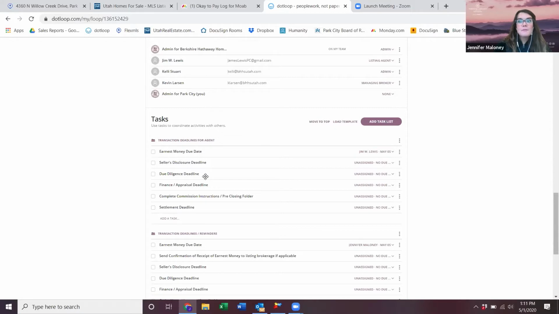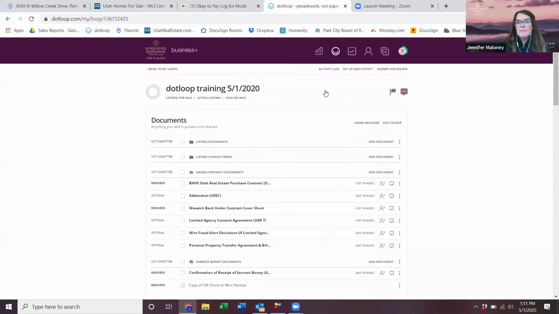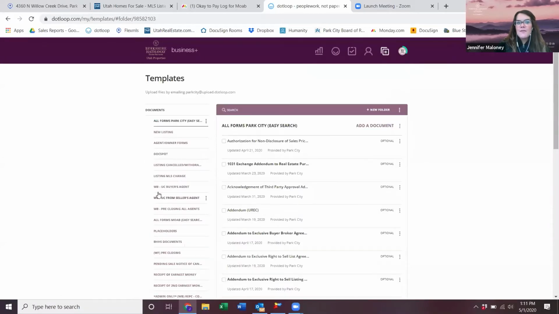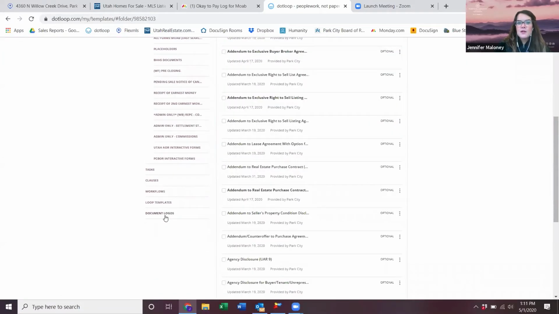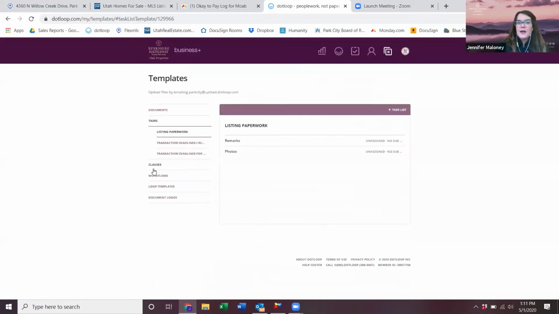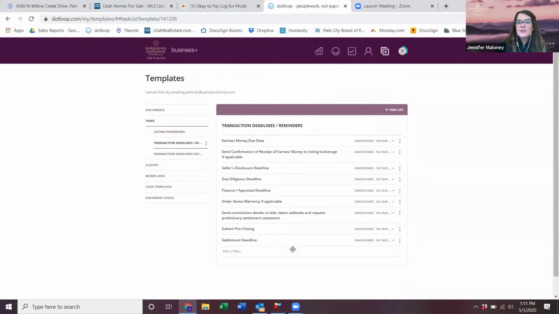You can set up your own custom task templates. These are just from our admin profile that we have here. But if you go to the top right, you'll see this that says templates. You can click on that, and then you can go down to tasks, and you could add in a task list and put anything in. So these are the task lists that we have added to all of your loops.